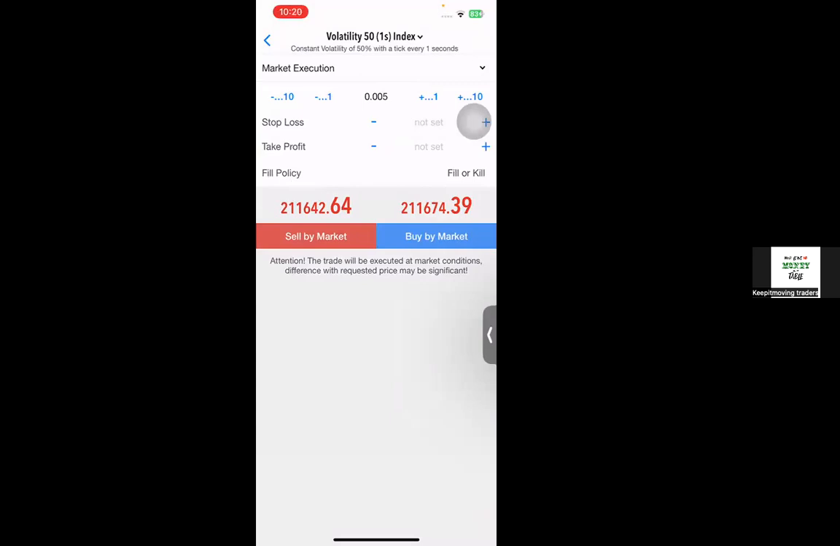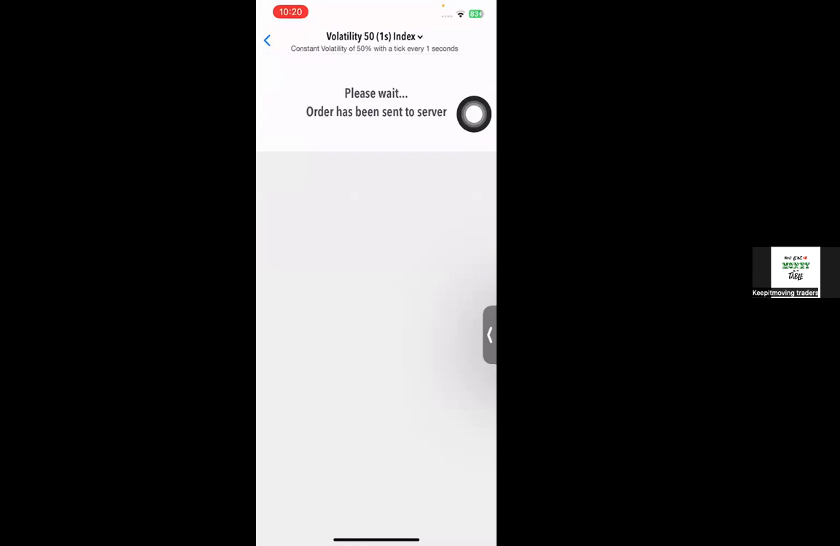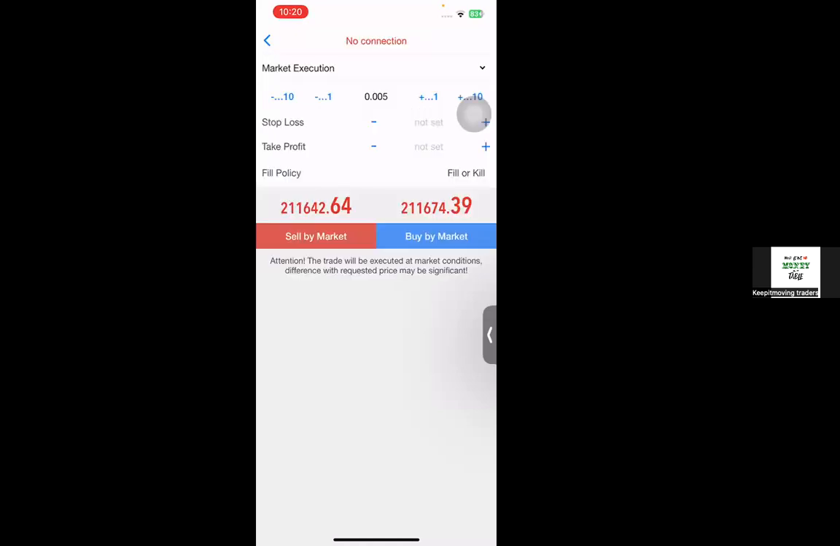So sometimes when you go on a pair, all of the pairs are not the same, so you have to keep changing the lot sizes. You understand? So what you're gonna do is always check the lot size first, right? And then you're gonna click on buy, right? Once you check that the lot size is correct, you click on buy.